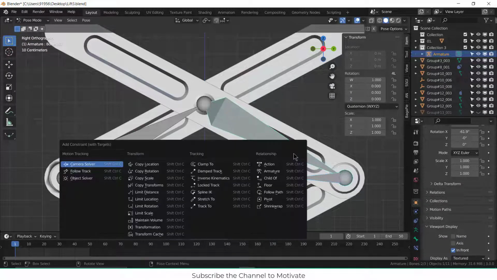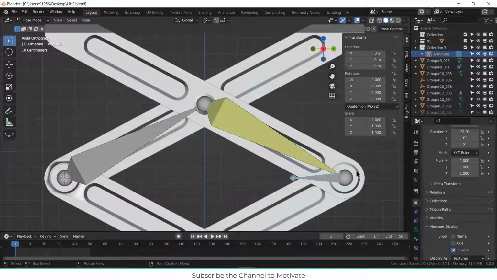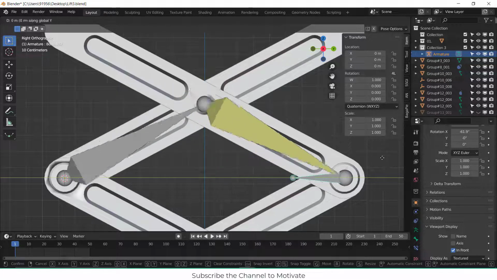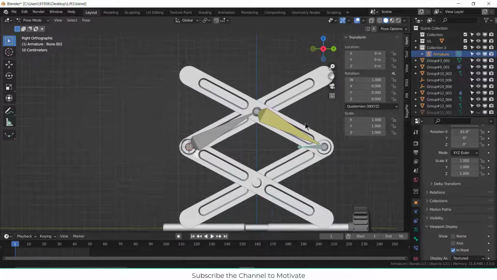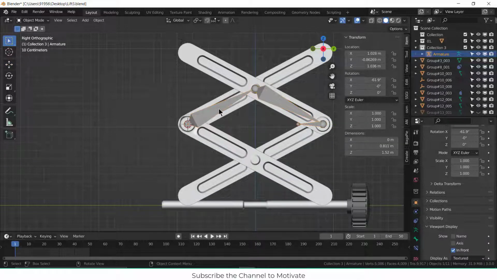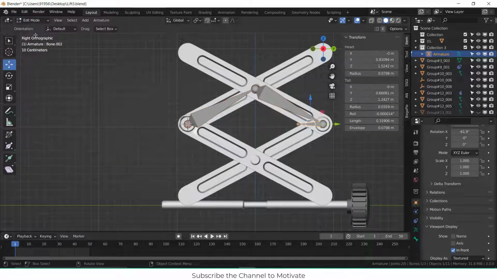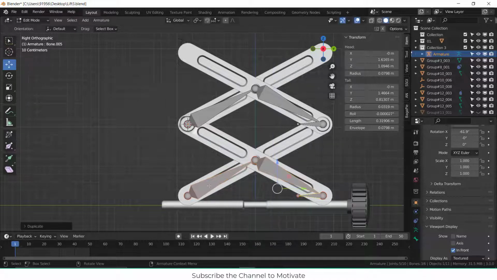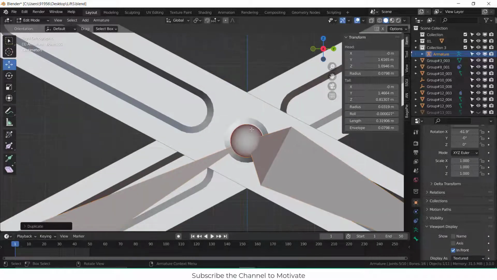Press Ctrl Shift C, click on Inverse Kinematics. Select this one, press G, Y. Here you can see I got this awesome look. Now what I can do is press Tab, go to object mode, select this, and let's go to edit mode. Press A, press Shift D, press G and Z, and move it downward until we get a perfect location. Here you can see it is perfectly aligned.